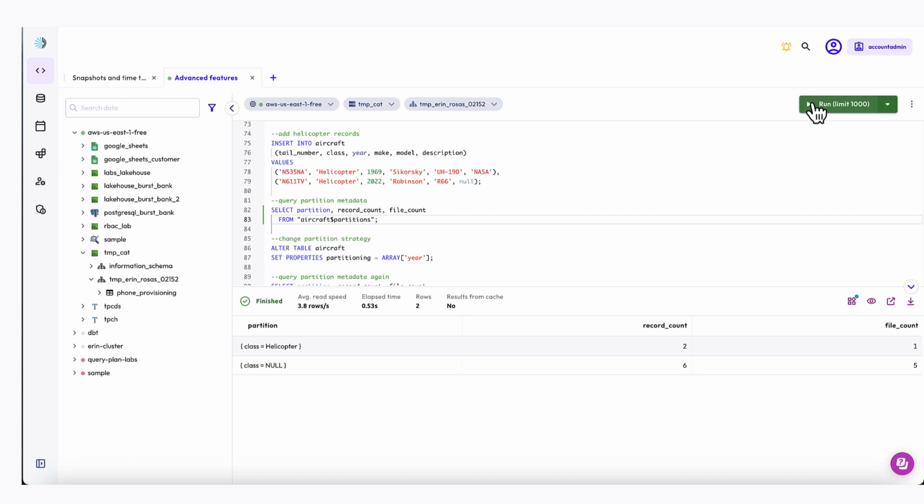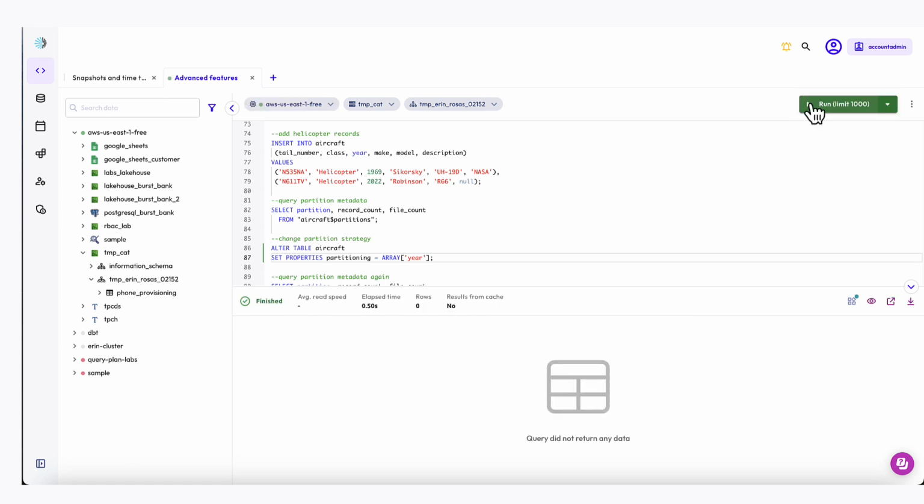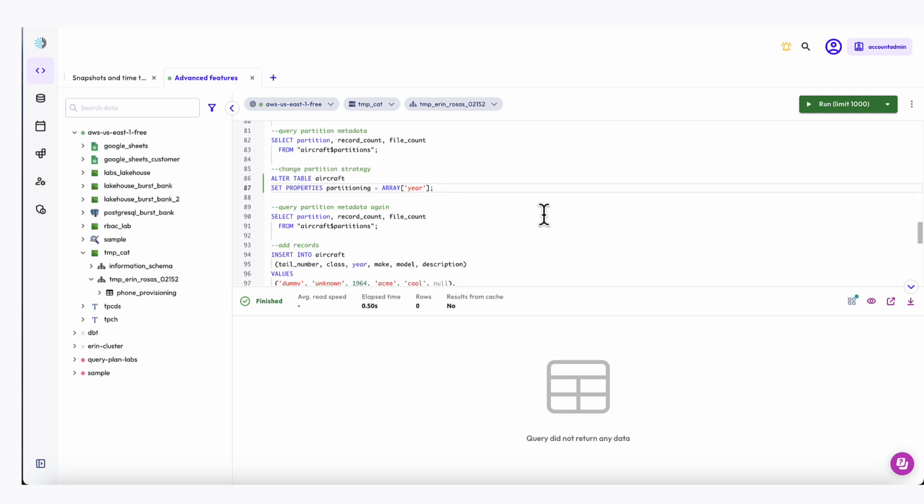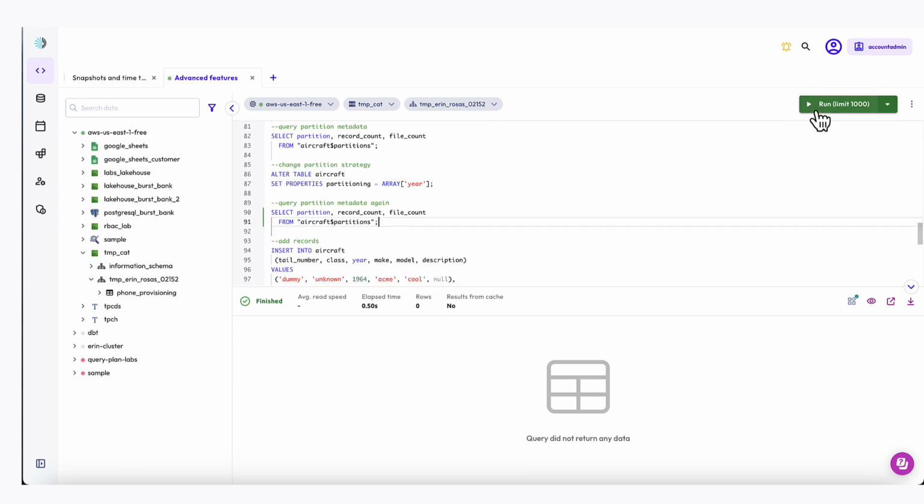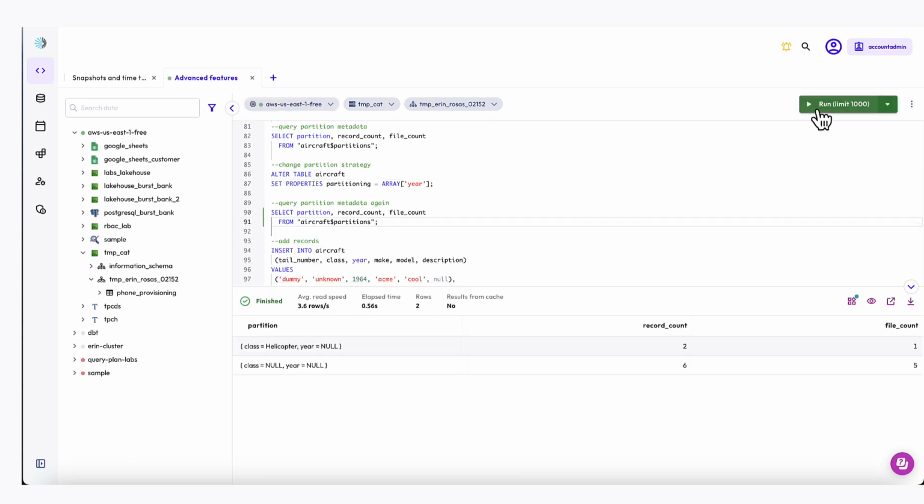Let's suppose now that the needs of the business change and it has been determined that analysts are querying across specific years of manufacturing more than the class of the aircraft. Luckily, we can change the partition strategy to account for this. And I'm going to do that using this alter table command right here. And now I'm going to query the partitions table again to verify that this did not repartition any existing data. So here's my query. Okay, so you can see that did not repartition anything.